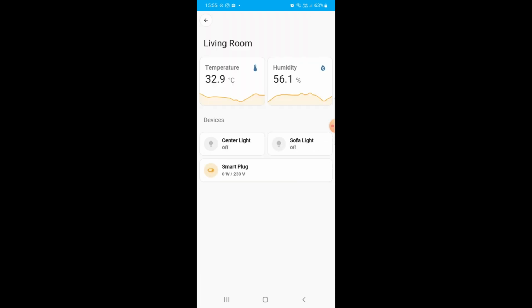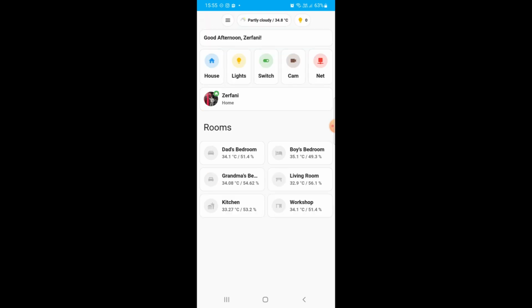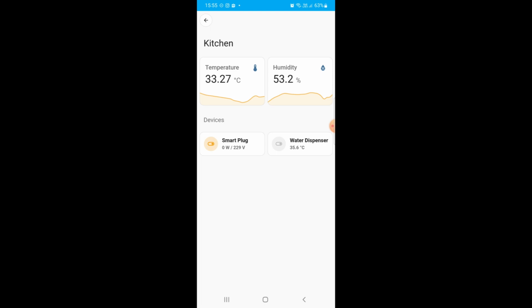And here in the living room, you can see the temperature and also the humidity. And then there are several lights and one smart plug at the bottom with 0 watts power consumption. Next, if we go to the kitchen, we can see the temperature and humidity. And then there is a smart plug and a water dispenser.